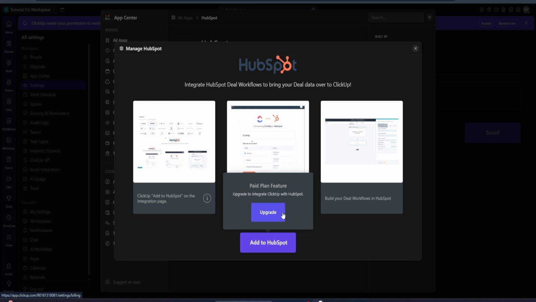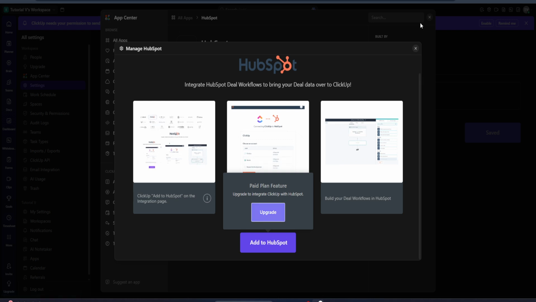You can utilize a tool called Zapier, which is a fantastic way to connect ClickUp and HubSpot without needing to upgrade. Zapier acts as an intermediary that can facilitate workflows between different apps like ClickUp and HubSpot, ensuring that your productivity tools communicate effectively while maintaining maximum efficiency.